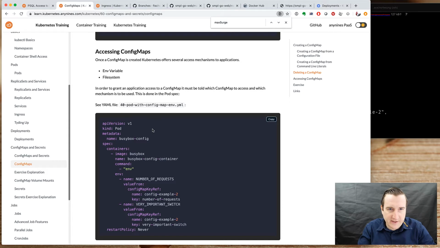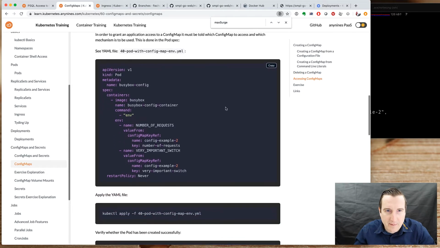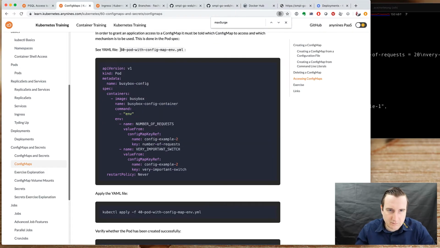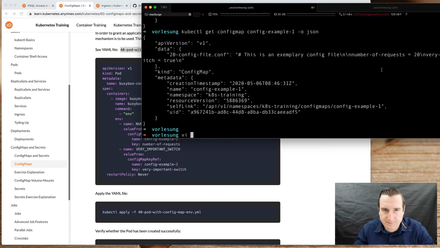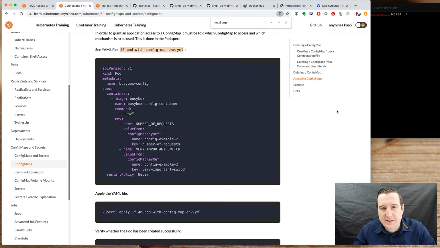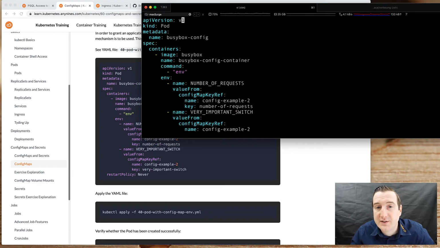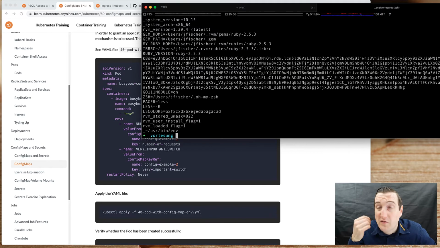Alrighty. Let's create a pod with a config map as environment variables. And let's look at what we got here. So first of all, the container is a busybox container, and all it does is invoke the command env, which, just like on any other shell, provides you with an output of your environment variables.